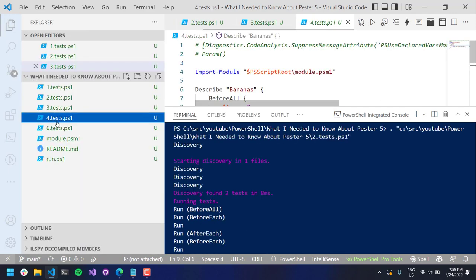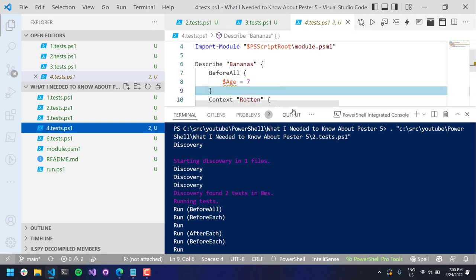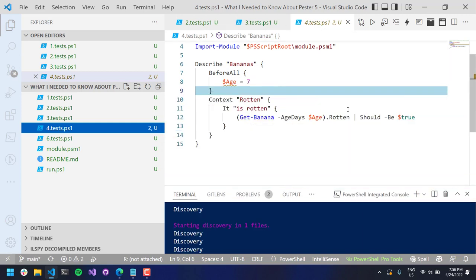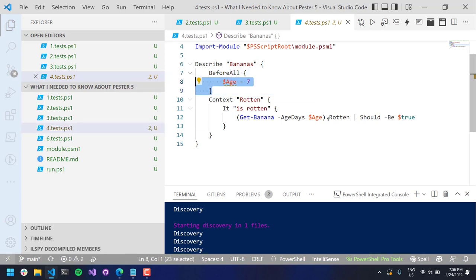The actual correct way to do that is to do something like this, where you have a describe and then a BeforeAll, and that's where you would set your variable. You wouldn't set it at the global scope because BeforeAll always happens in the running context.